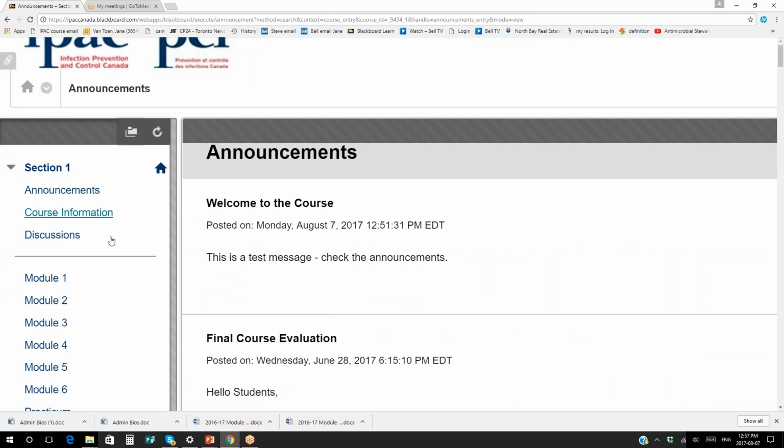I'll just point out that not all the modules may be listed at this point, or not all fields may be populated when you're looking at it this time. We do populate Blackboard as the information becomes available. Modules are revised and reviewed every year, so the information, if it's not revised yet, will not be in the folder, but it will come up about a week before the module starts. But this is like your table of contents for the course.